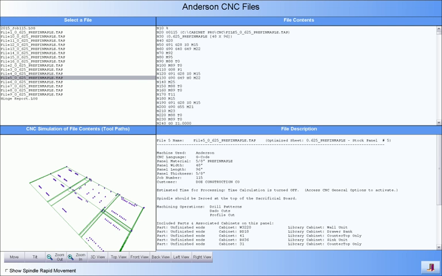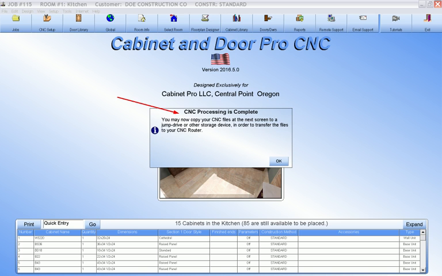Cabinet Pro will remember whatever windows you have showing so that when you return to the screen, you will return to the same window format as you left. When you exit, Cabinet Pro will take you to a screen to help you transfer your CNC files to your CNC router.